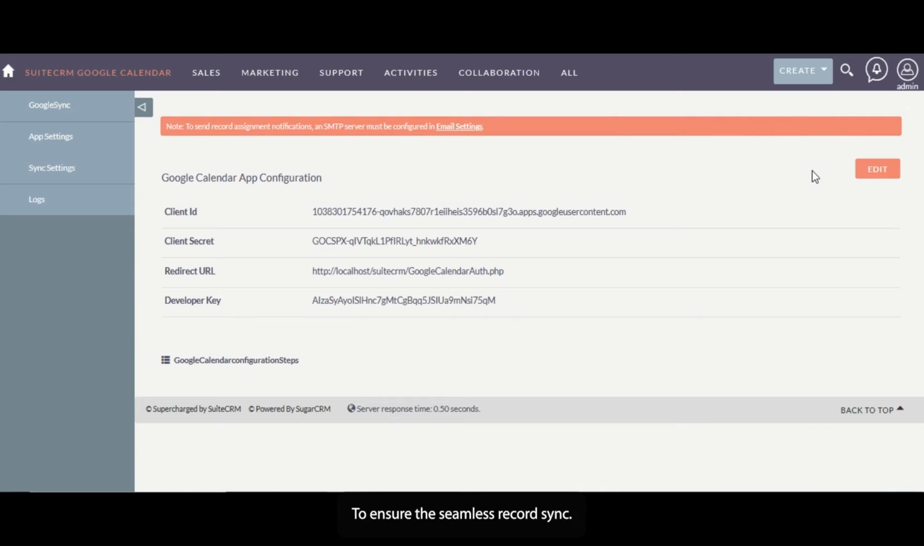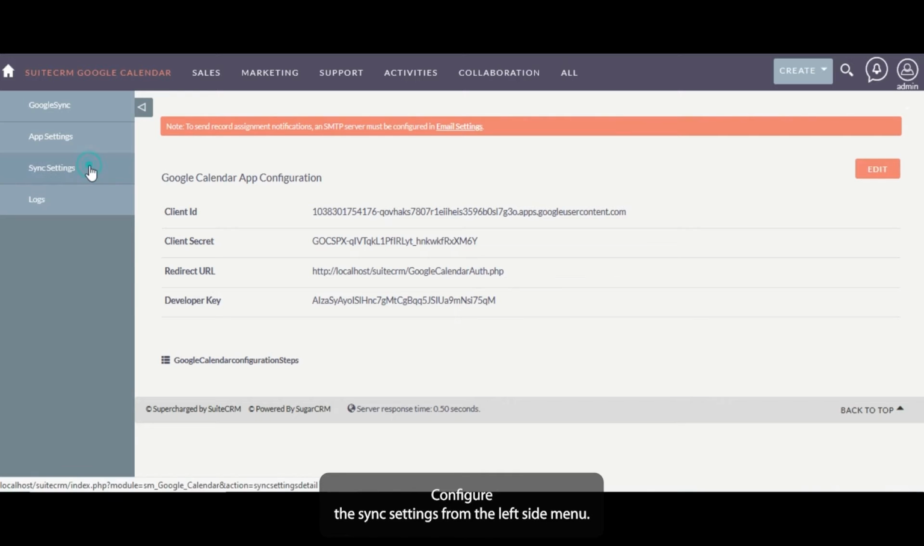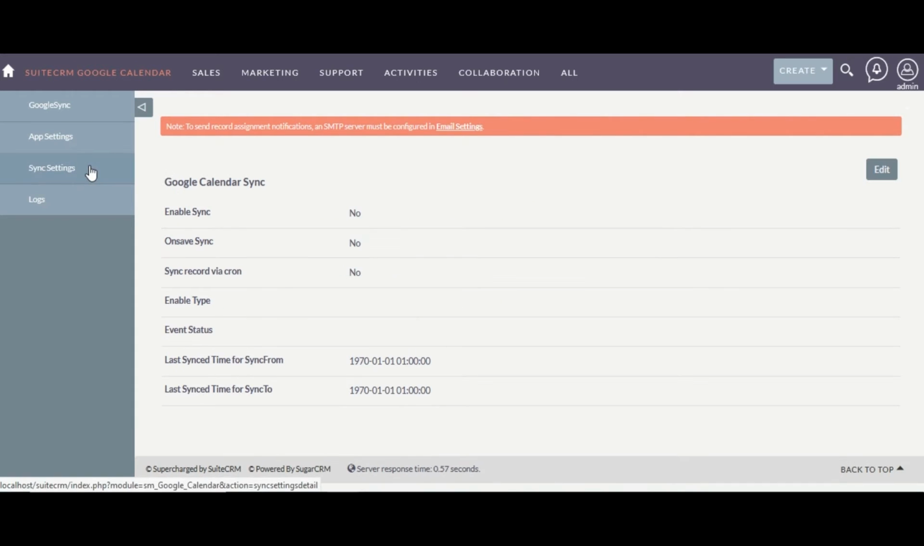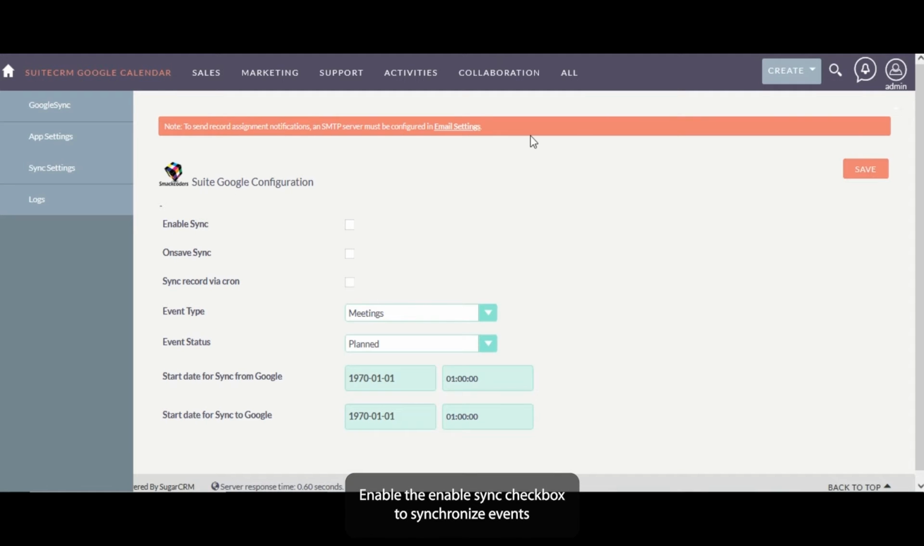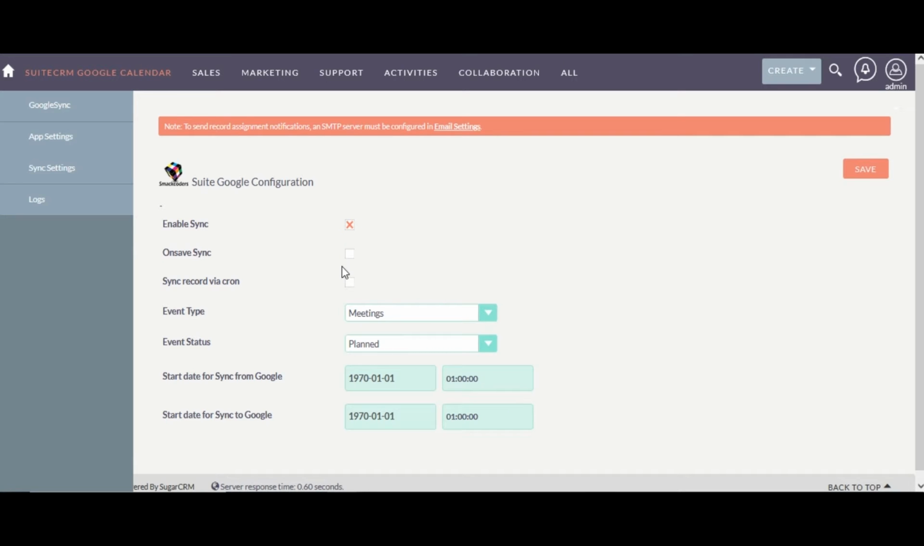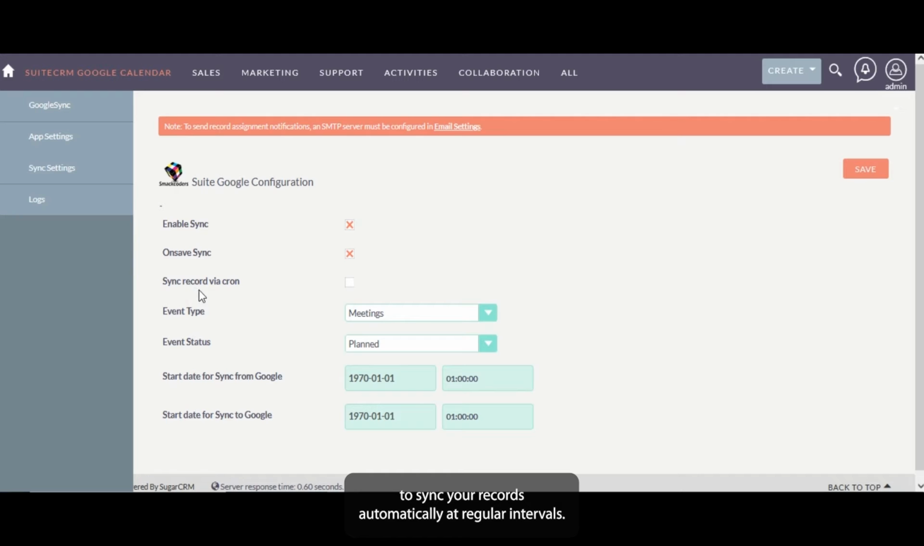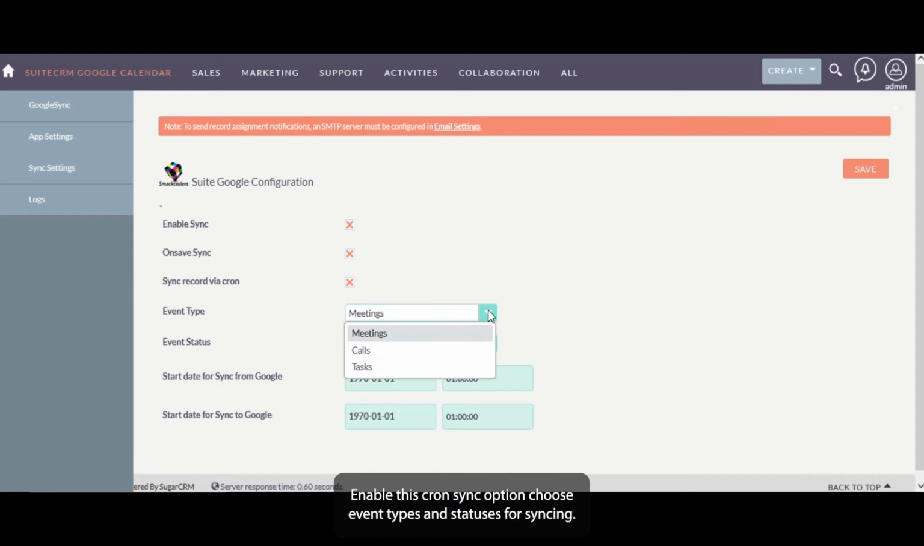To ensure the seamless record sync, configure the sync settings from the left side menu. Click on Edit. Enable the Enable Sync checkbox to synchronize events between Google Calendar and SuiteCRM Calendar. For instant record sync, enable the On-Save Sync option. To sync your records automatically at regular intervals, enable this cron sync option. Choose event types and statuses for syncing.